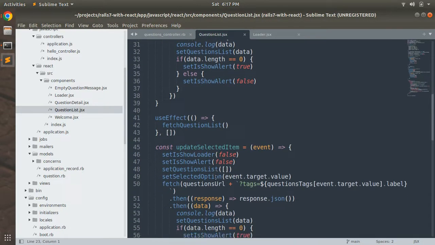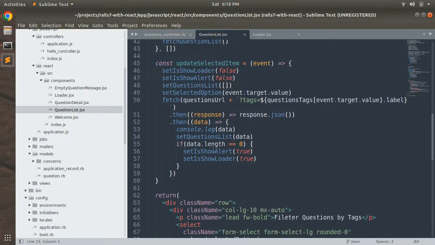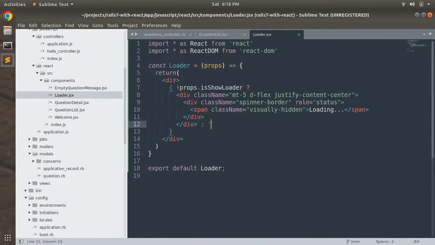Here you can also see that we set loader false and set show alert false. And once the data length comes as 0, or when we find no question from the API with the supplied tag, then we are setting both show alert and show loader to true. And here is the loader.jsx, you can see.